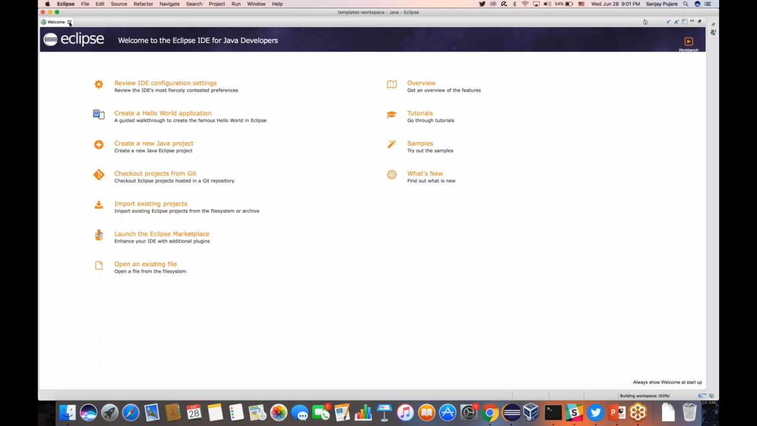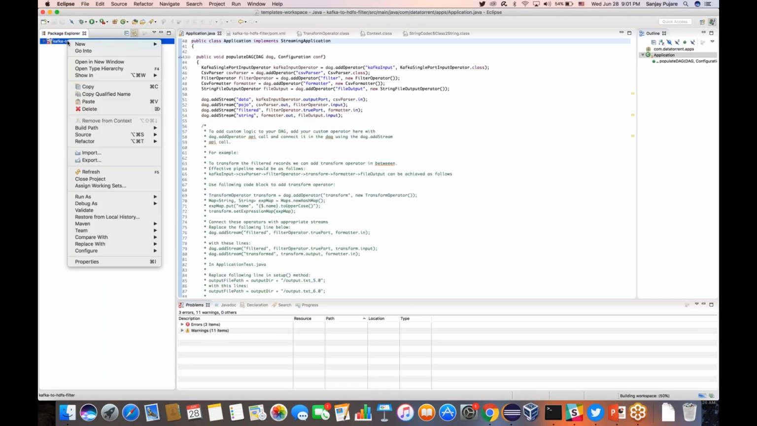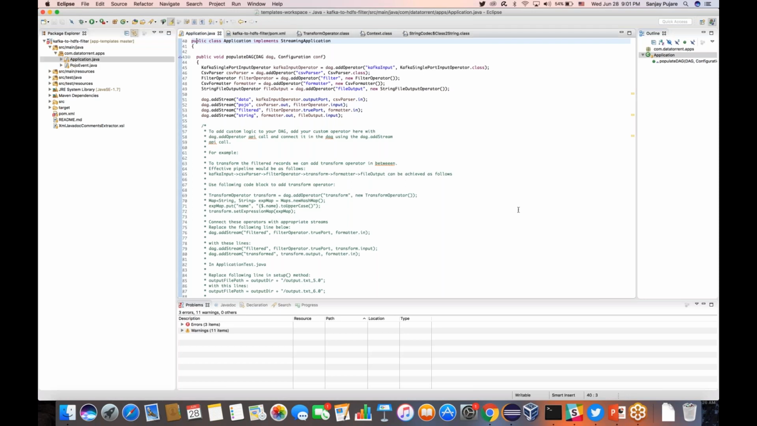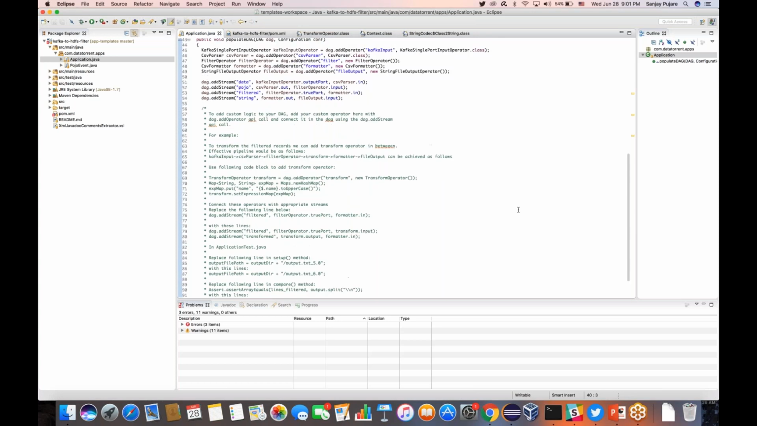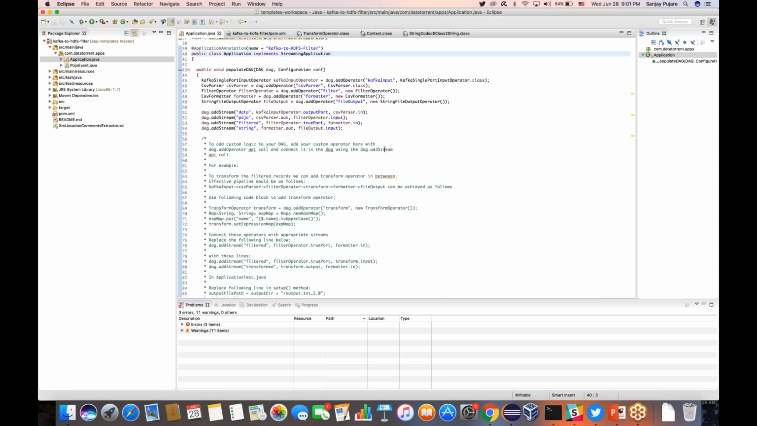Okay, so I have the Kafka to HDFS filter already present in my workspace. Let me go back to my application.java file here. Now the application.java file, see the code here outside of the comment block is what the template does by default, what we saw. Now what we want to do is add a processing step called transform, right?